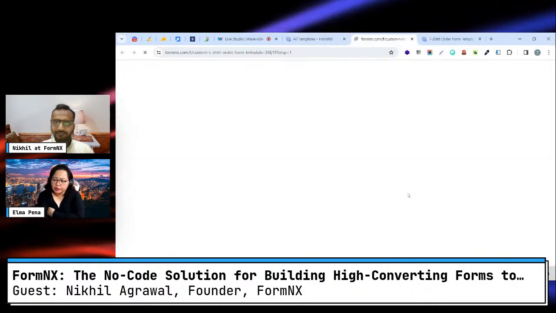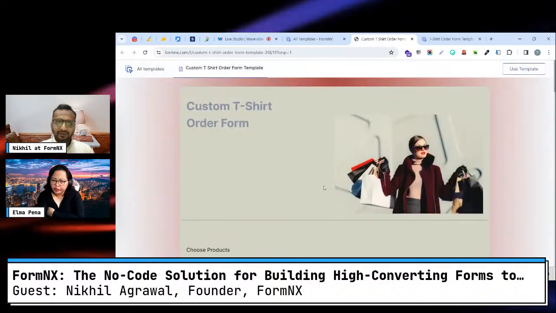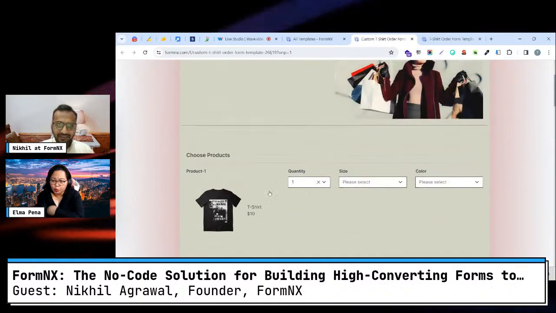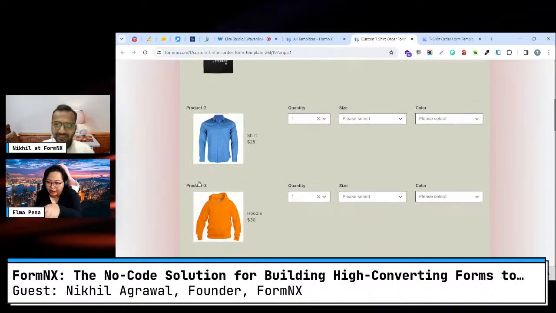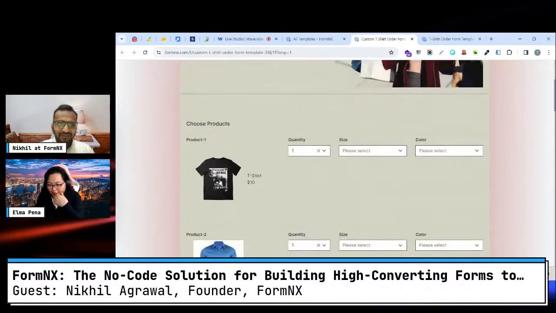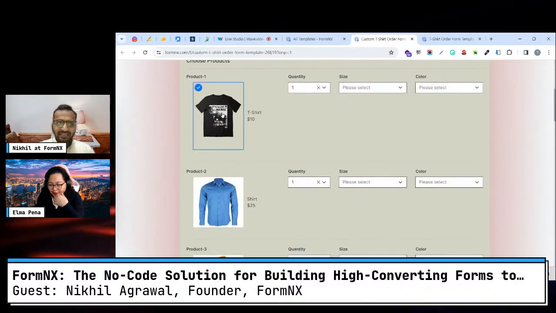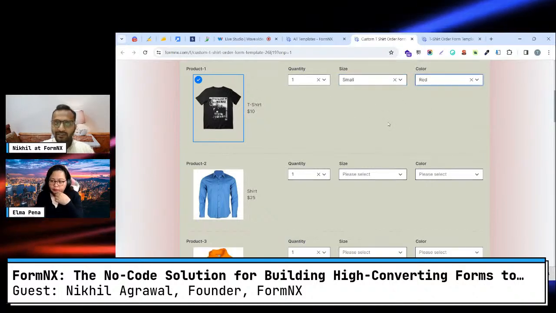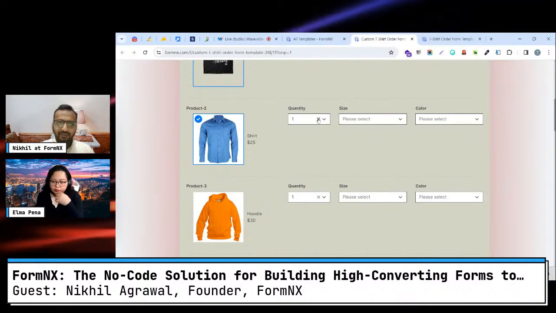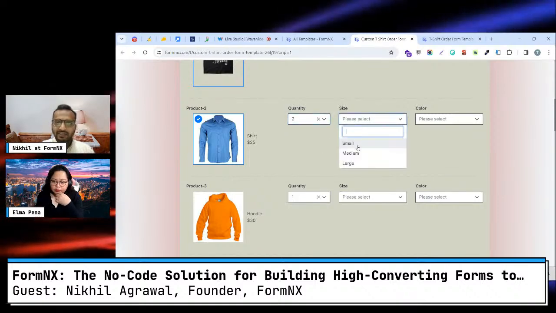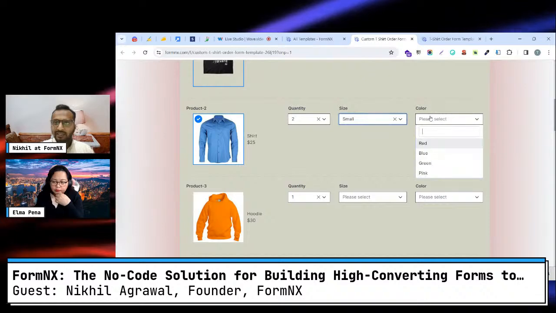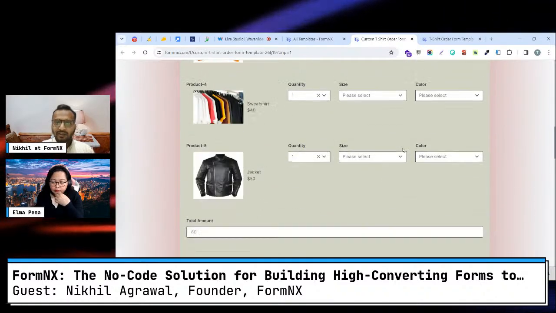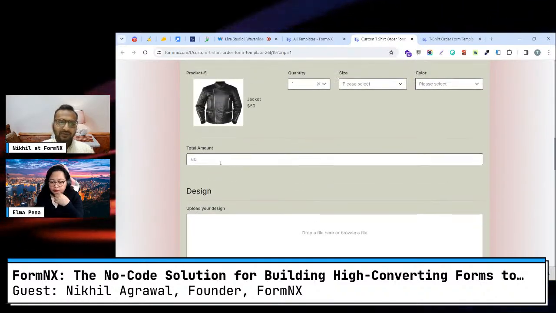That's interesting. So basically, I could create a landing page on WordPress. Yes. Here you can see we have a product. You can select I want this product as quantity one, size small, color red. This product quantity one, size small, color as blue. Based on all this information, it is showing me $60.